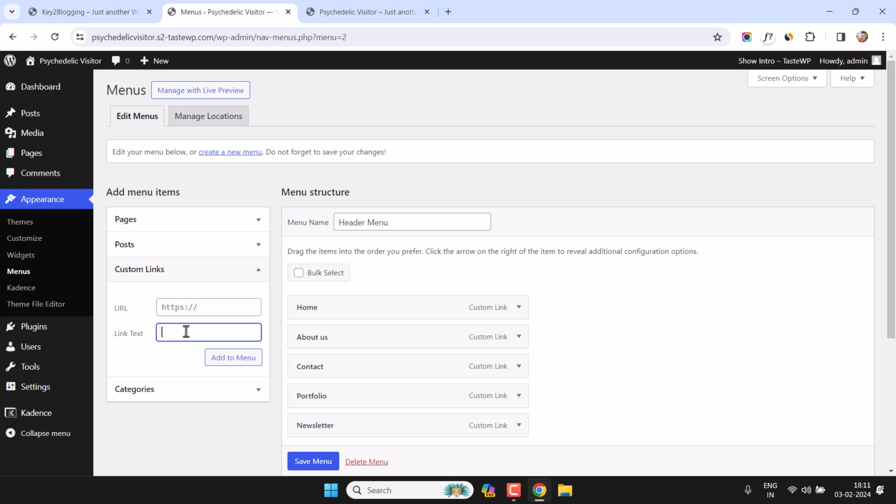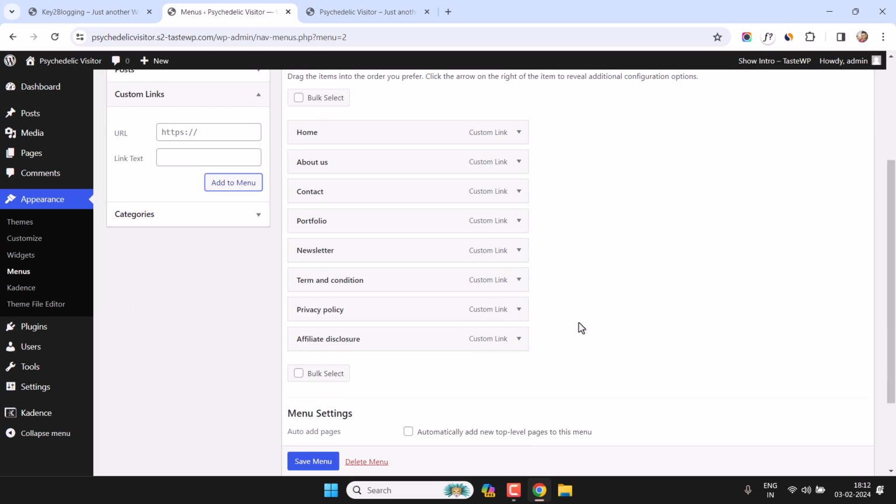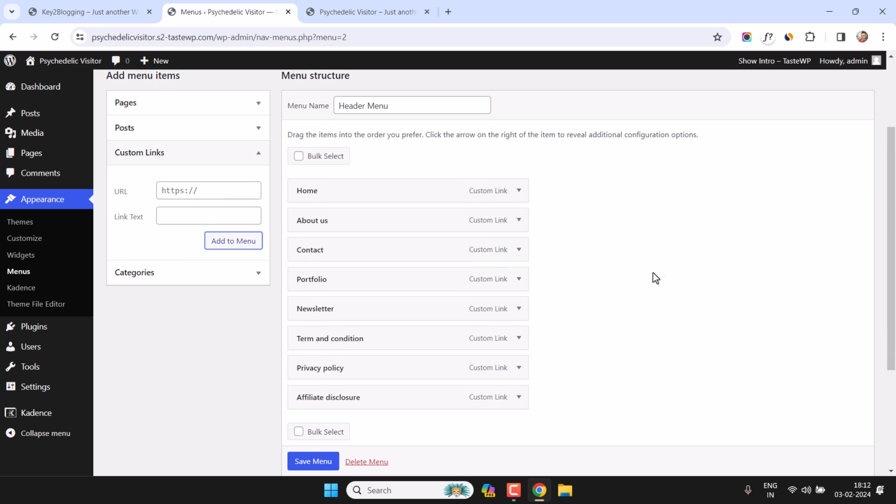Let's add the terms and conditions. Let's add the privacy policy, and let's add an affiliate disclosure. Alright, we have created several pages here.